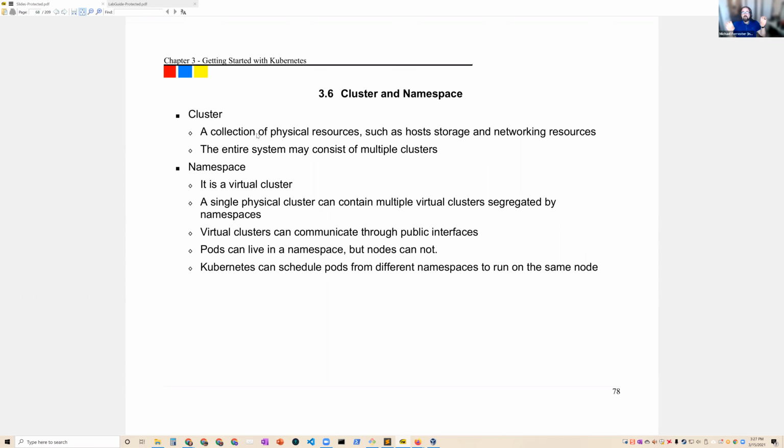So these basically separate these out by namespaces, and they can connect through public interfaces. So you can have one service talking to another, no problem, right? Pods, by the way, can live in particular namespaces. Obviously, nodes, which are virtual or physical machines, are part of the cluster. So they're part of the whole thing.